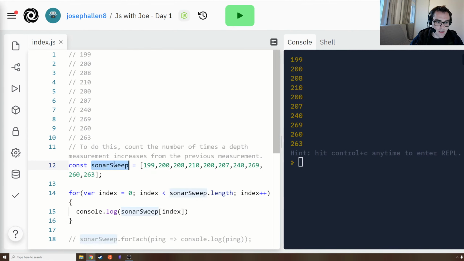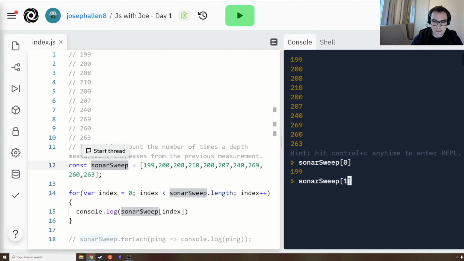So if I said sonar sweep, I should be able to do it in here actually. Sonar sweep 0 will give me the first item, 199. Sonar sweep 1 will give me the second item, and how many are in there? 1, 2, 3, 4, 5, 6, 7, 8, 9, 10. So if I access the 10th item, I would use a 9. And if I access the 10th one, I'm hoping it'll error. It doesn't error, it just goes undefined. I mean, that's JavaScript for us, though. It's a bit less strict than Python would have been.